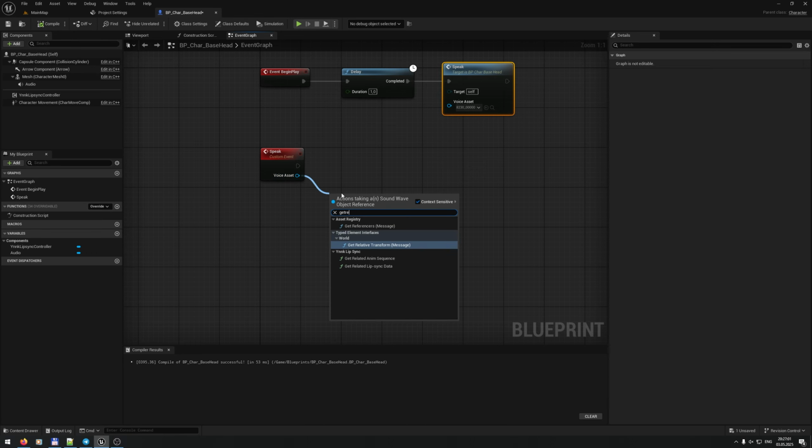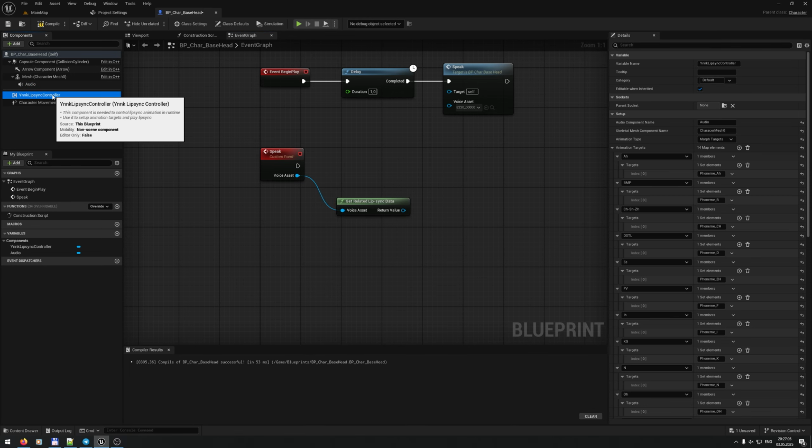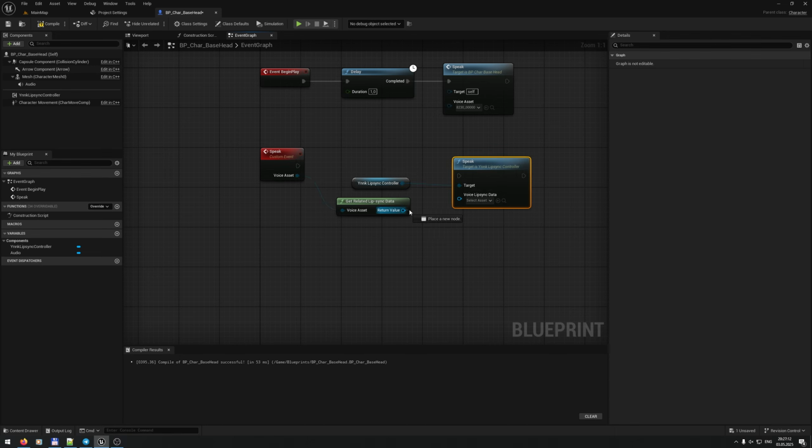When you create voice lip sync data object from SoundWave, the audio asset stores reference to its lip sync in asset user data. As a result, we can use getRelated lip sync data function to get lip sync object from SoundWave.